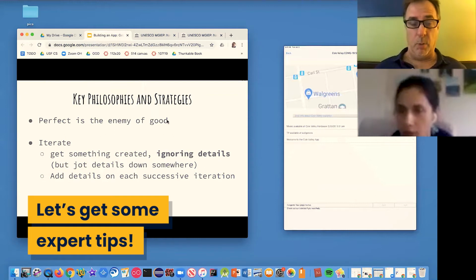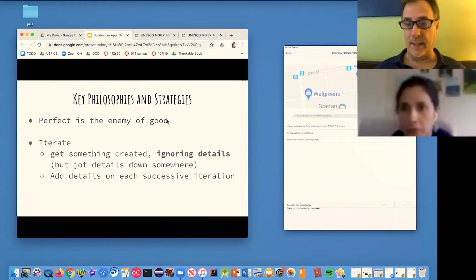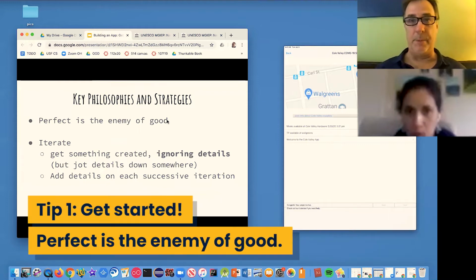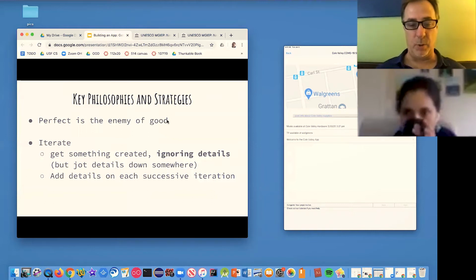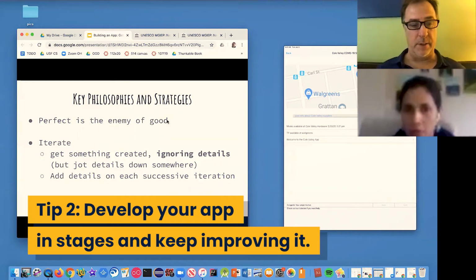One thing I find with my students is they get lost in the details, and I'll even ask my students, how can we get this project done? And a lot of times it's just not getting started. So what I tell them over and over is, perfect is the enemy of good, and also get something created. Ignore details, jot them down somewhere, right? And then just think iteratively. So build a little something, add to it.